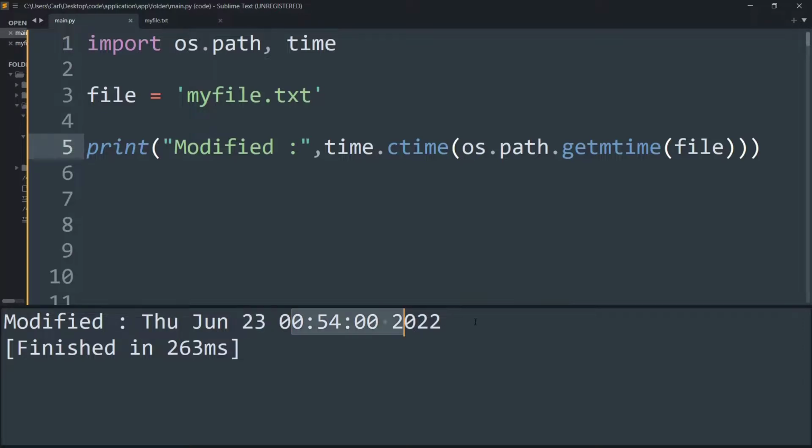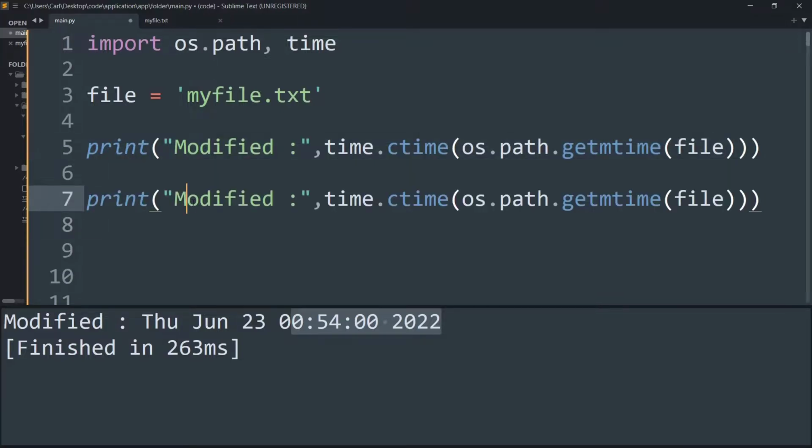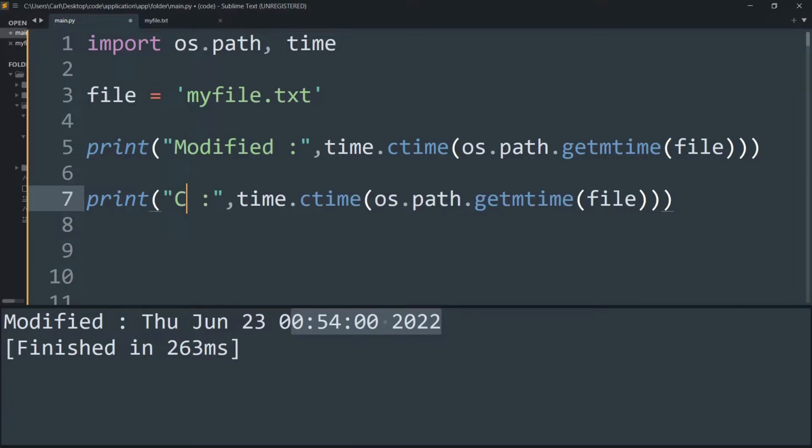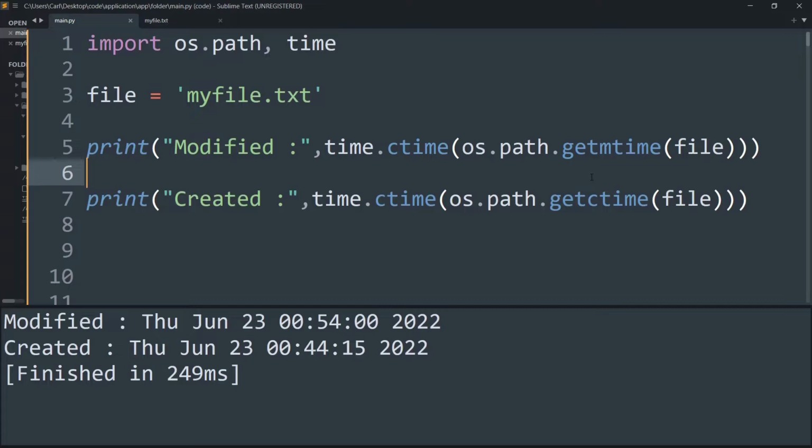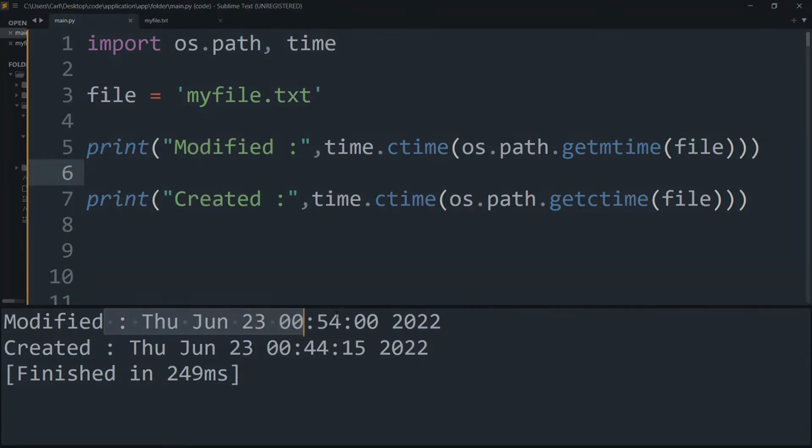Now I'm simply going to copy this line of code and paste it at the bottom, and I'm going to change the text from modified to created. And instead of using the getmtime function, I'm going to use the getctime, which means the get created time function, and everything is going to be pretty much the same. So now I got information about the file such as the modified date as well as the created date.